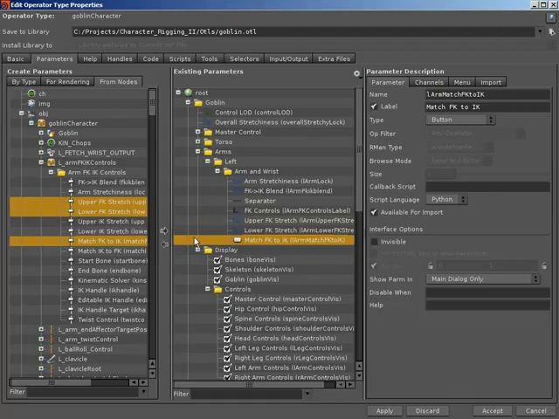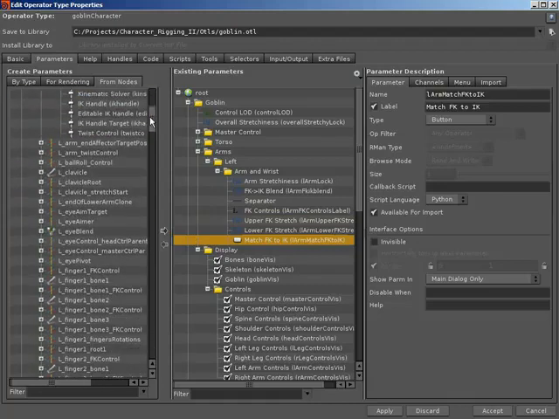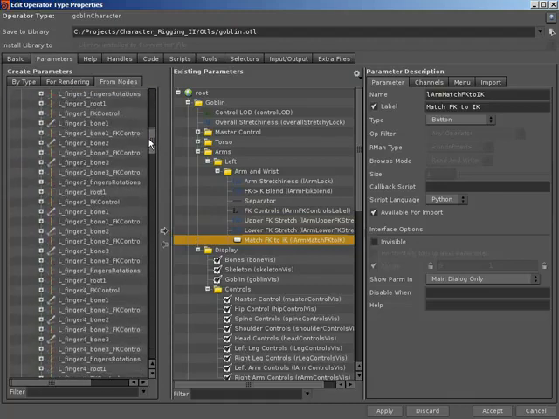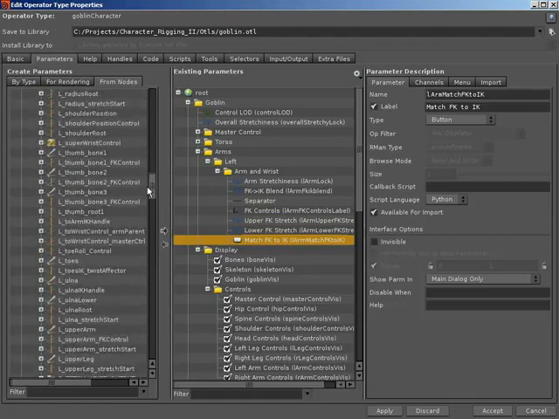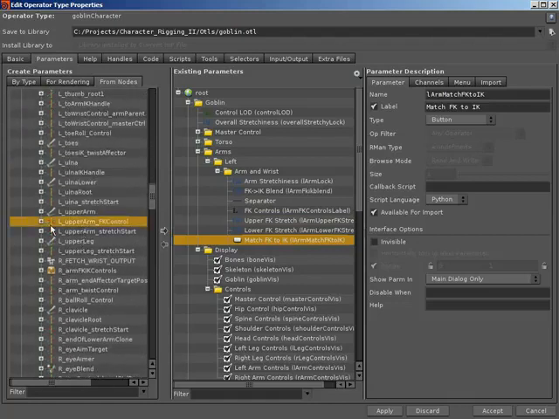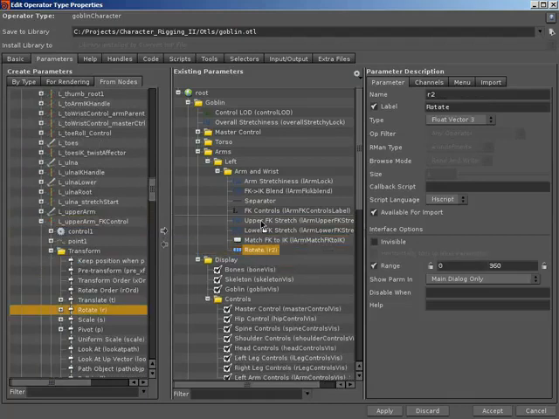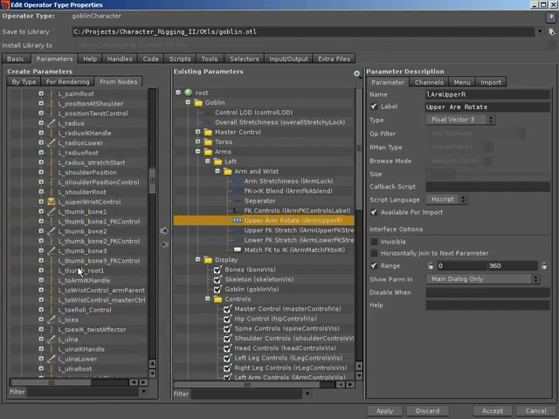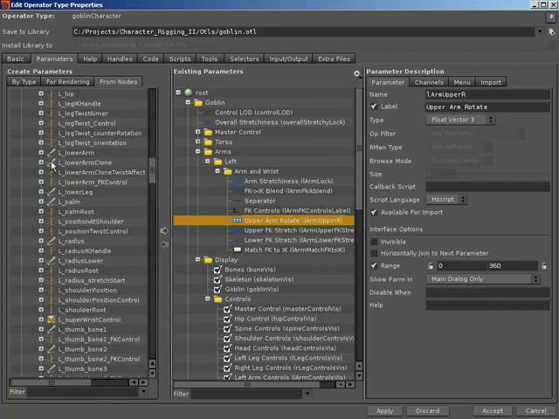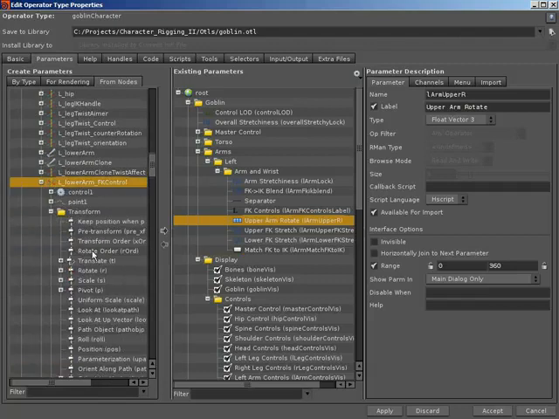We still need those rotational parameters, so let's hunt down the L_upper arm, so upper arm FK control, and we want all of the rotations from that control. So move that out, put it above our upper FK stretch. This will be our upper arm rotate. I'll give that the name of L arm upper R. And then I also want the lower arm for our left, so let's hunt down our L_lower arm FK control. In terms of rotate, I only want to promote up rotate Y.